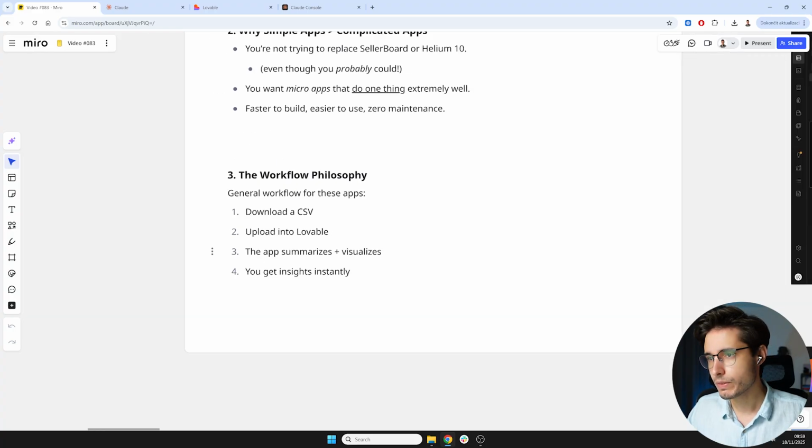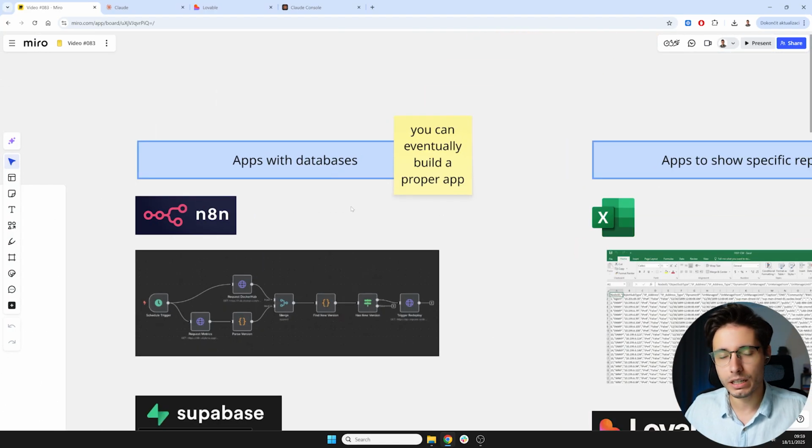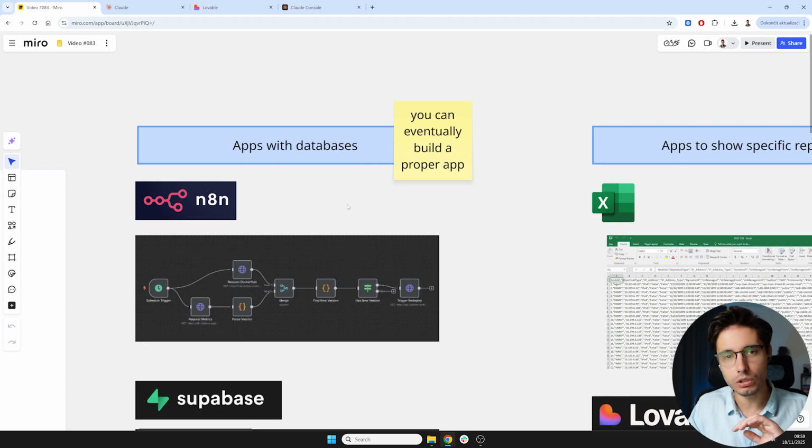This is the workflow. Because I want to stress that there are essentially two ways we can do it. We can do proper apps with databases, right? Where you would care about the logins, this is for other end users, if you want to develop essentially a software.